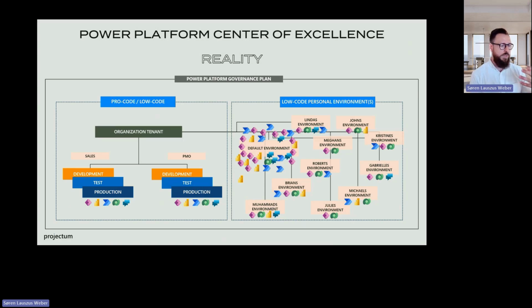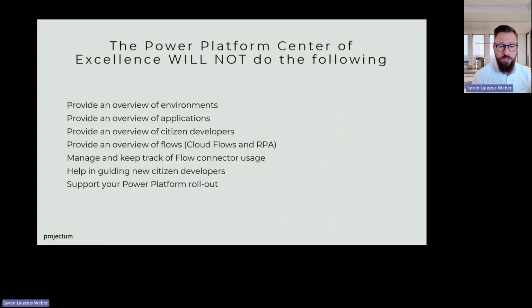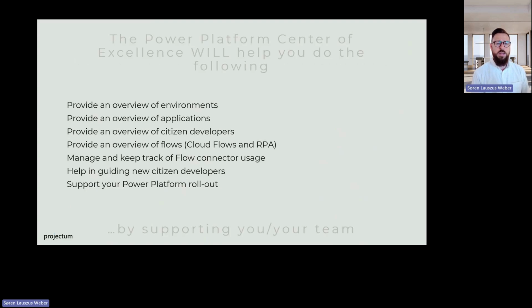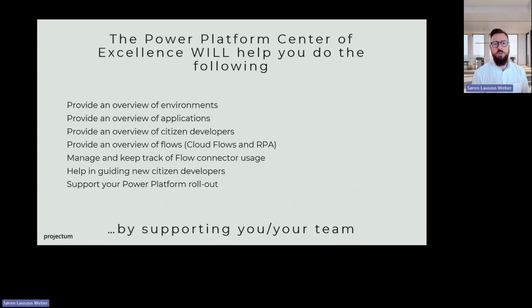The main thing is how you handle it and how you control this, and this is where the Center of Excellence Starter Kit also comes in and gives you this ability to get this overview and be able to manage this in a better way. So again, the Center of Excellence will not do the following. It won't give you this overview of environments and applications, developers, etc. by itself. But it will help you with all these things by supporting you and your team.